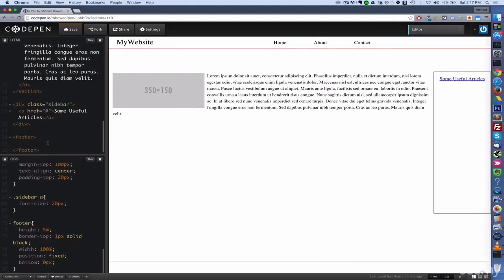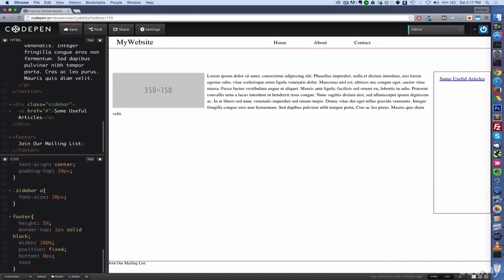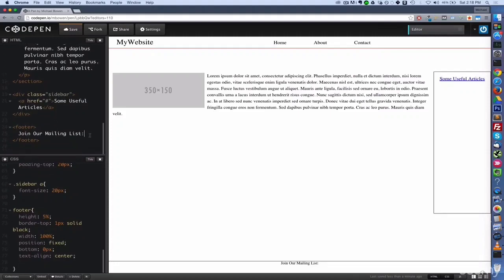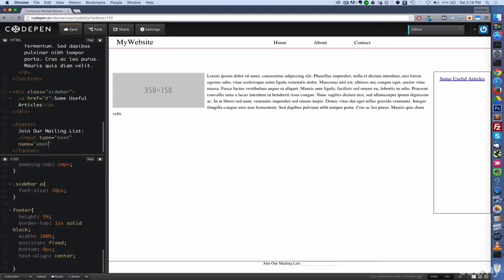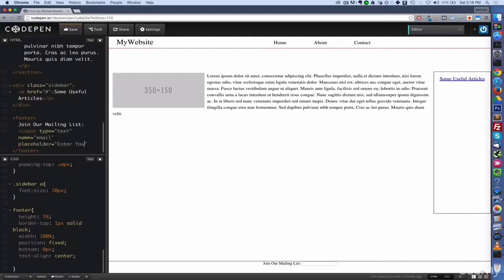So now let's create our form with some text. So join our mailing list. And I want the text to be aligned to the center. And we'll come back to the font. So now let's create the form. Input type equals text, name, email, placeholder is enter your email.